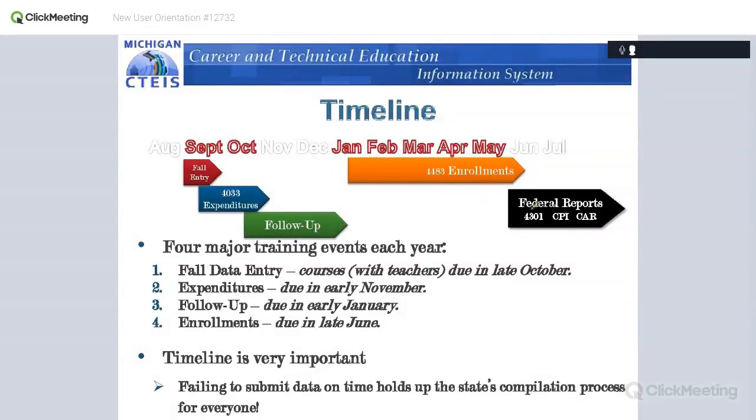And then all of this data goes into producing the federal reports and the funding reports, which then, as I said, we send off to the feds, but their results also feed back into the next year, into the expenditures, into the fall entry, the follow-up, and everything. So it's a cyclical process. And you'll get used to seeing every one of these steps every year.